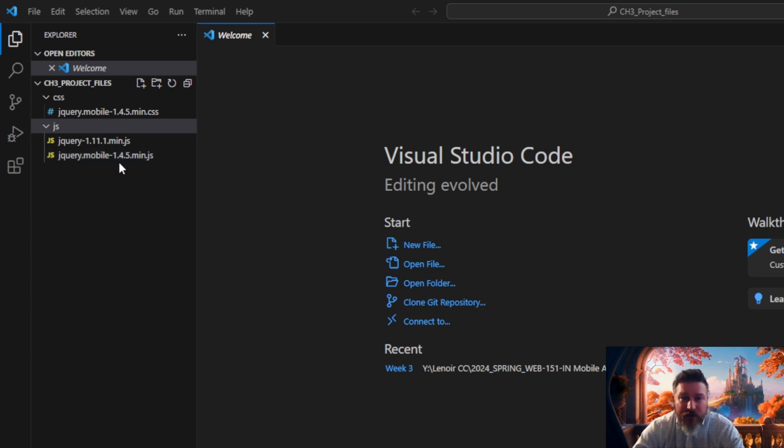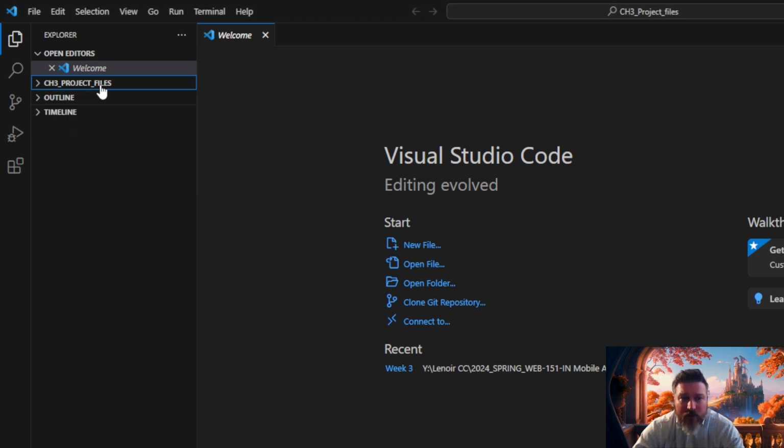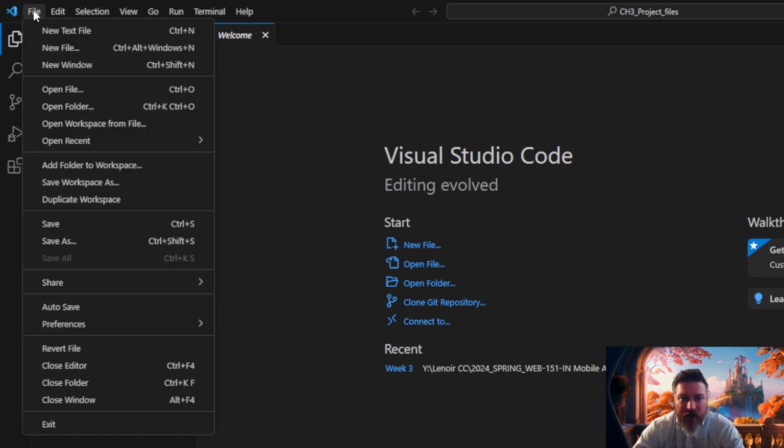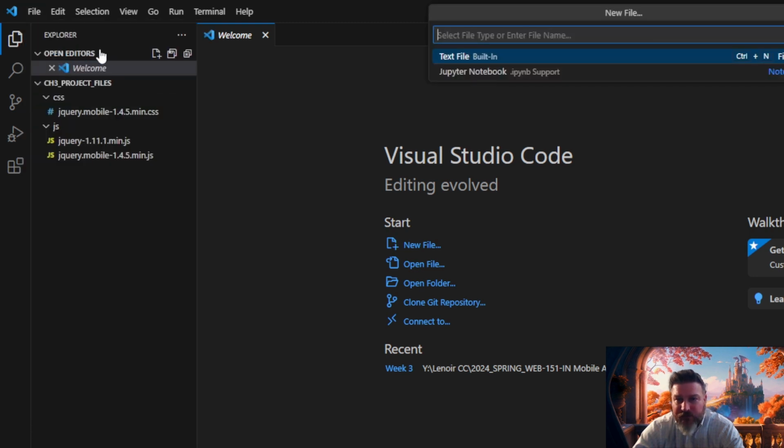And the first thing we need to do is have an info page. So if you have this selected, go to File, New File.